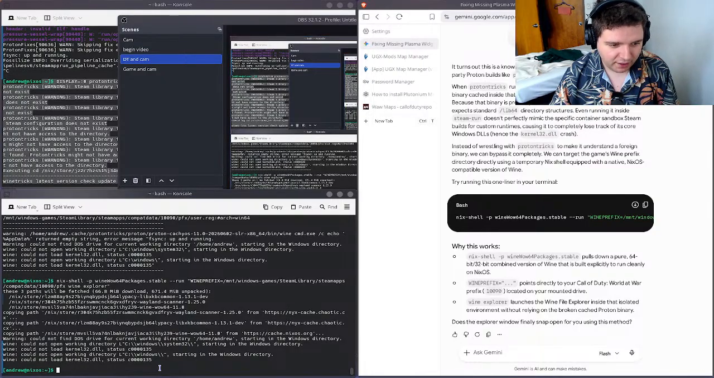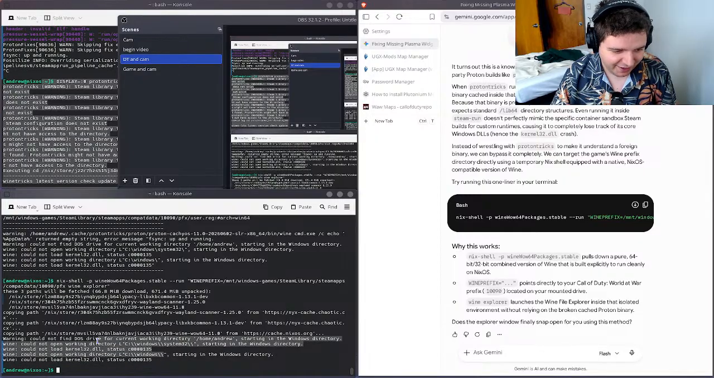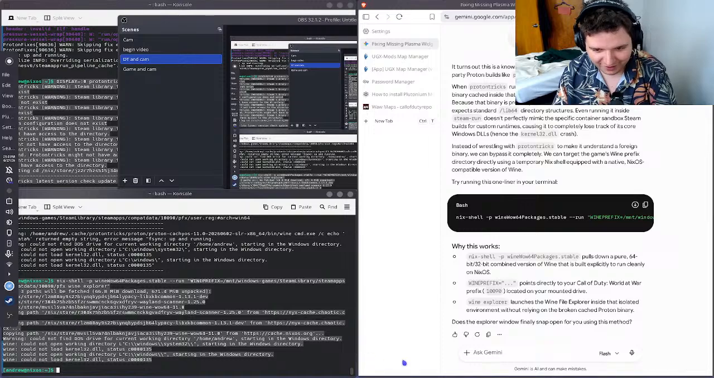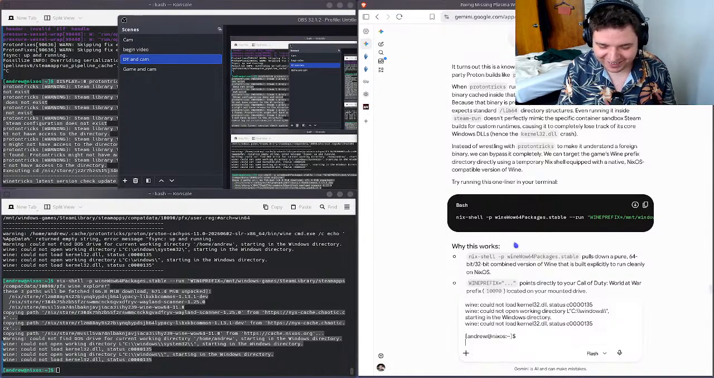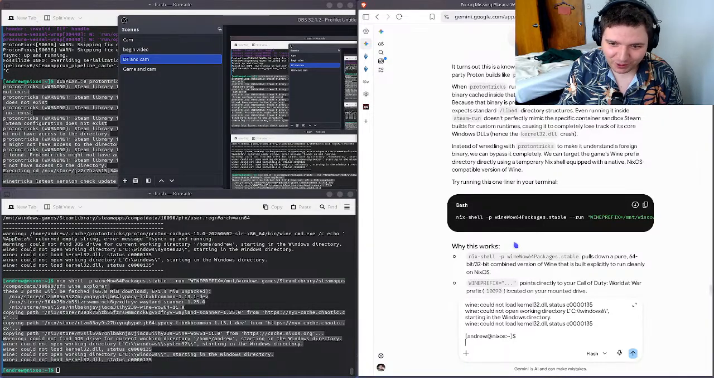It does not like NixOS. It does not like it at all. Oh my god. This is the most broken thing I've had yet.